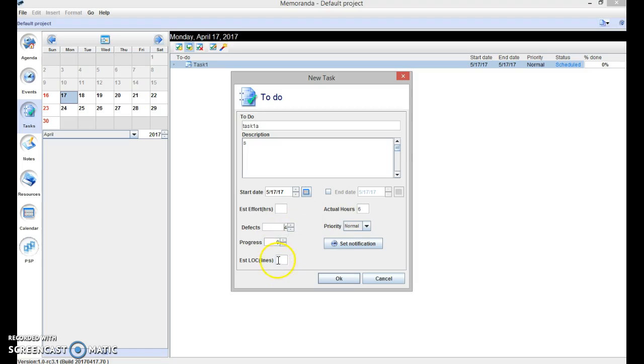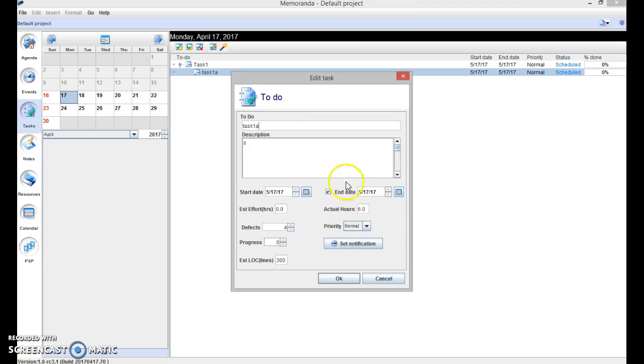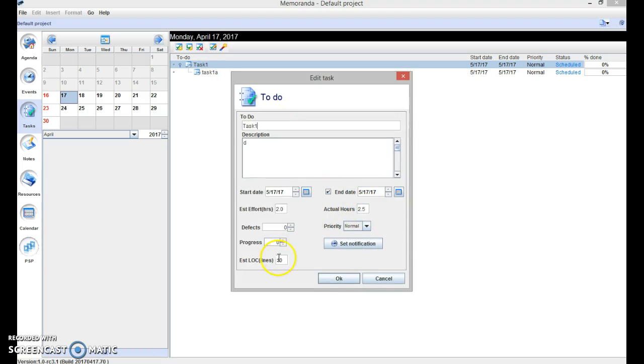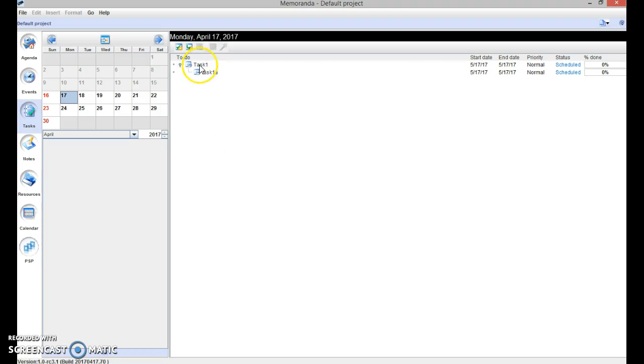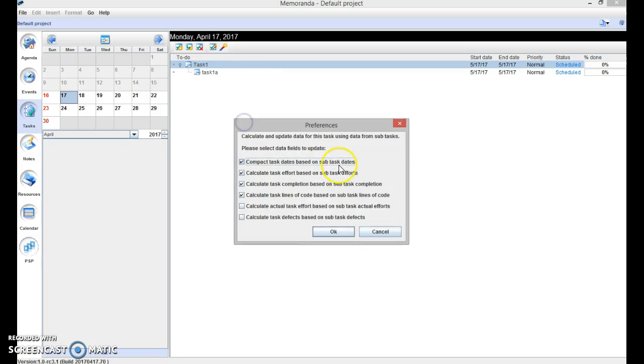Let's say there were 4 in that, and 300 lines of code. So task 1A, all of this stuff shows up here, 6 hours. Okay, task 1, all of this stuff shows up, 10 lines of code there. So we also have this capability to calculate the task data of actual subtask efforts and defects.